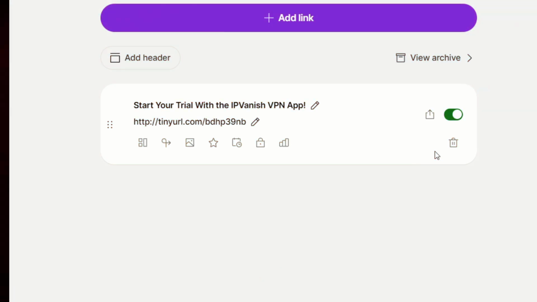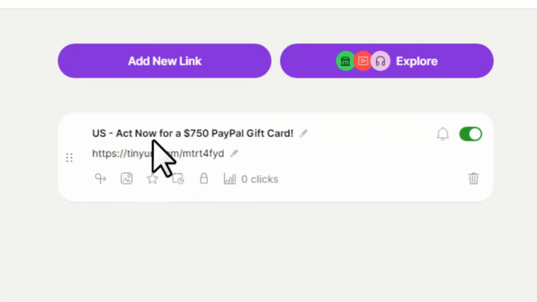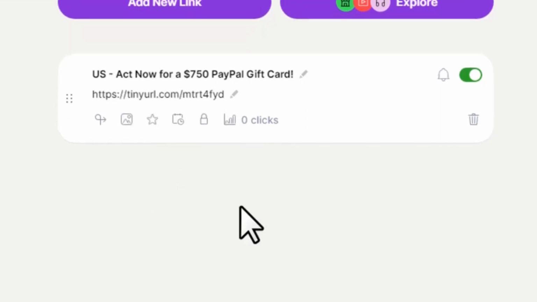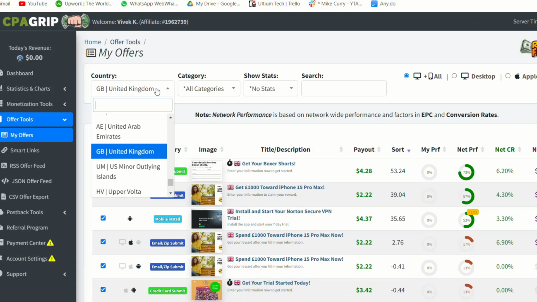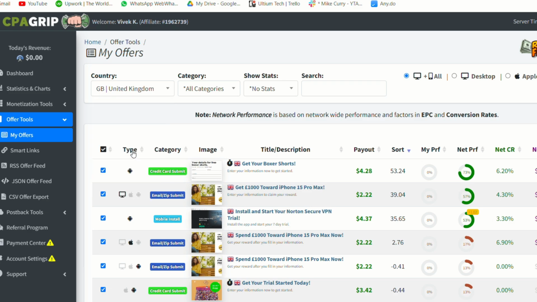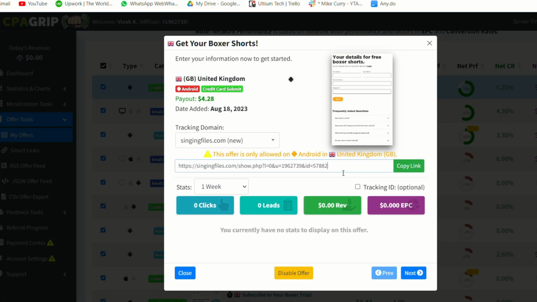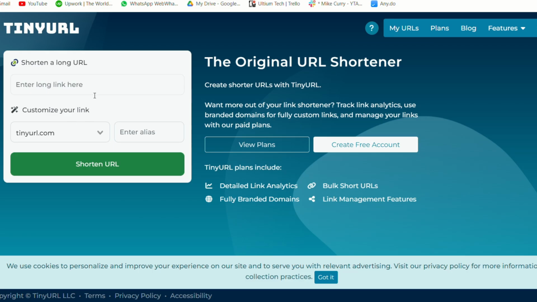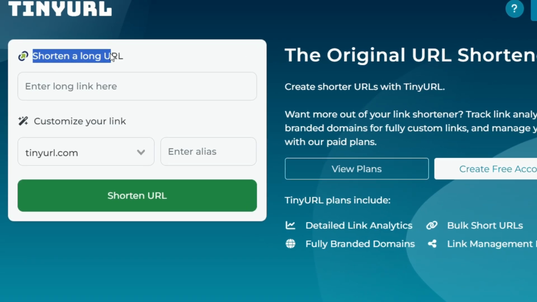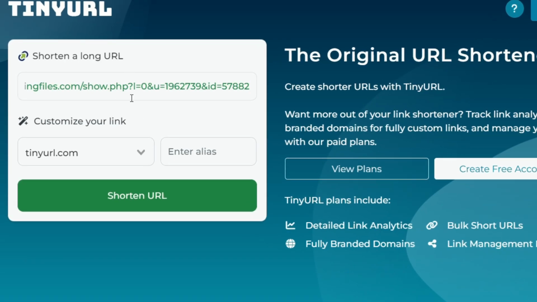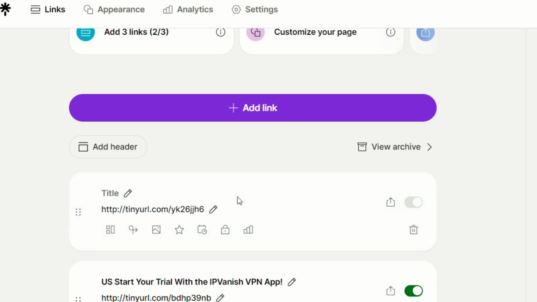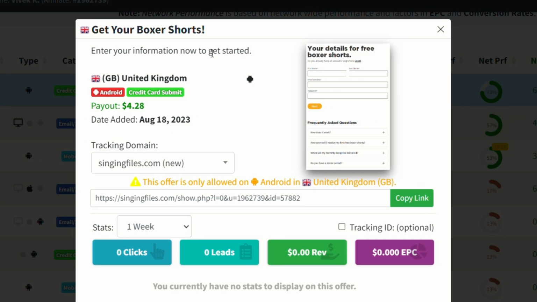Now, having successfully added one offer tailored to the US, the next step involves incorporating more CPA offers catering to diverse countries. Return to CPAGrip, choose the United Kingdom as the target country this time, and select another gift card offer. Repeat the same process to seamlessly integrate additional offers within the Linktree platform. Having incorporated a variety of CPA offers tailored to different countries, replicate this process to compile a comprehensive list. Once you've finalized your list, click on the Share option and copy the generated Linktree link.